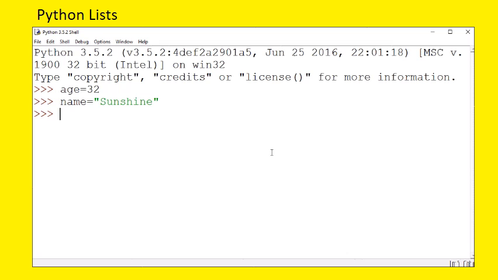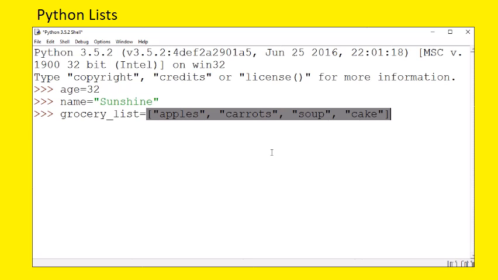And they're often called arrays or vectors in other programming languages. So for example, when you're going to the grocery, oftentimes you have a grocery list. And you have a list on a piece of paper, something that you want apples or carrots, and you want soup, and you want cake. So let's say there's 4 items on my grocery list.